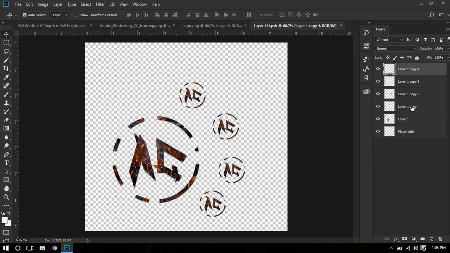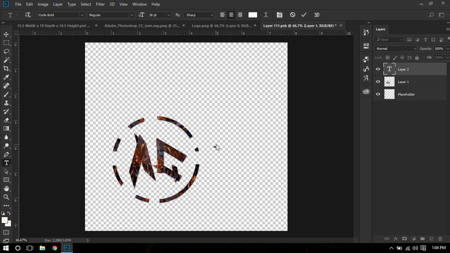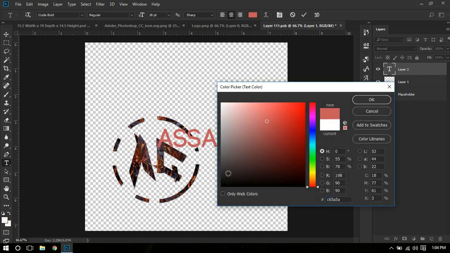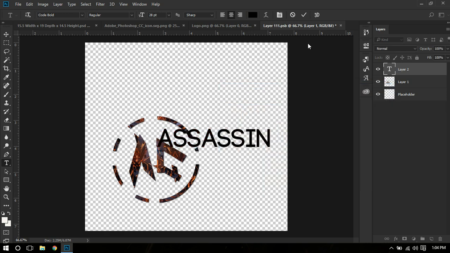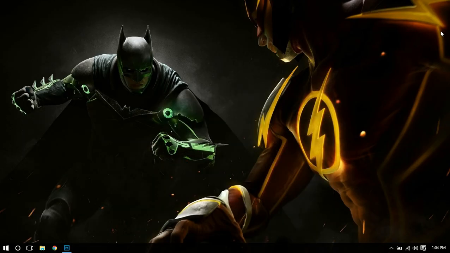So if I want, I can just go here and I can even type text instead of the image. So I will use my type tool to type it. I will use any text, no problem. Assassin. I will choose the color, let's say black, and I'll press OK, and OK again. And then if I save it, you can see that we have this text right here. So this is how you create this awesome box with your logo or something which you want.